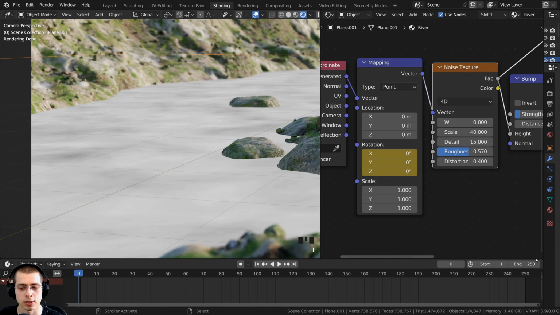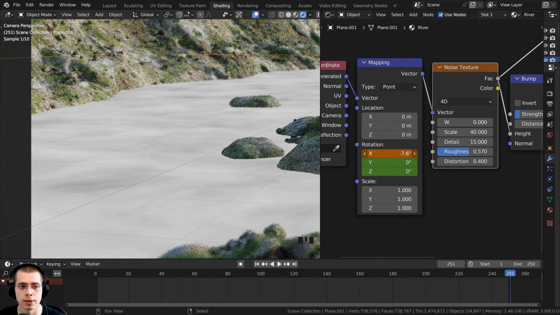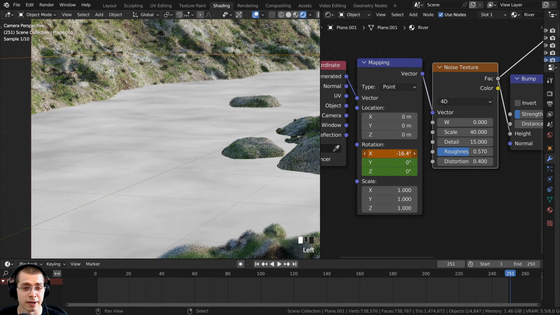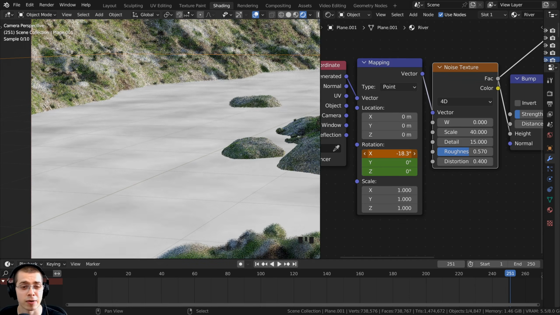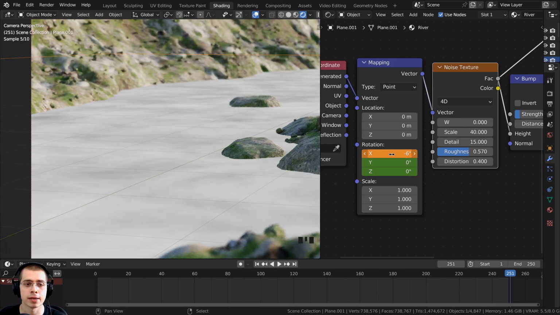So I now want to go to the end of the animation, and you could of course make the animation as long as you want. I want the animation to be 10 seconds long, and in 24 frames per second, 250 frames is 10 seconds. So if you just click right here, we're just going to type 251 to go 1 frame after the end frame. And we can now just rotate the rotation X into the negative values. Now you might need to play around with this depending on the size of your scene and depending on how fast you want the water to move. But for my scene, I've found that just a -6 works pretty good. So I'll turn it to -6 and then add another keyframe with the I key.